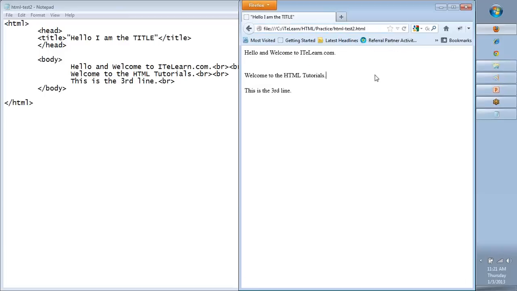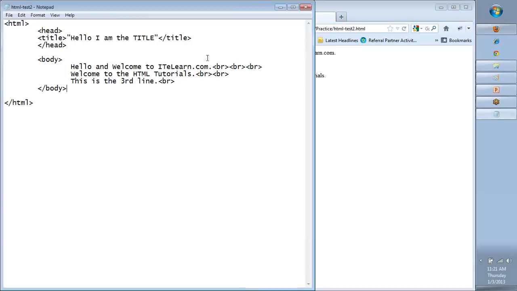There you go. All right, perfect. Now let's look at playing around with this HTML code a little bit more. We've seen the HTML tag, the header tag, the title, body, and the break.